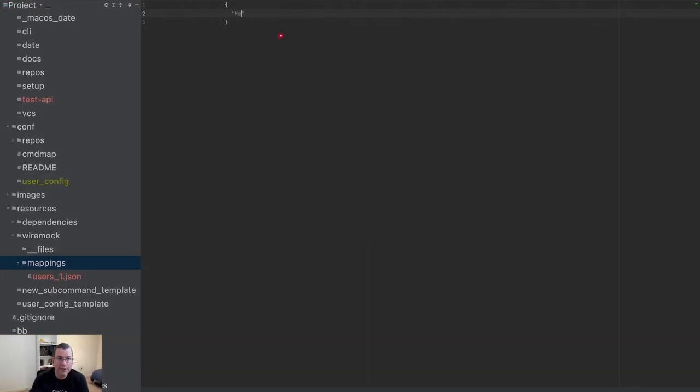So I have request, and I have response. This is an API, so I have a request and I have a response. On my request, I have the method of my request. So this is going to be a get, could be a post, could be whatever. And here I'm going to say the URL path, URL path pattern. And this is going to be user/1. And the response is going to be status 200, could be 404, 500, 300, whatever you want.